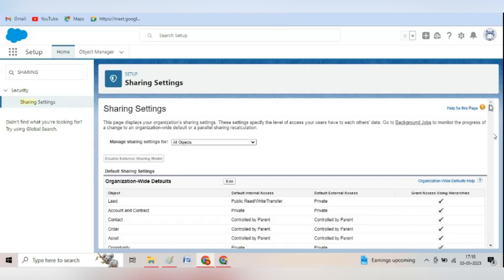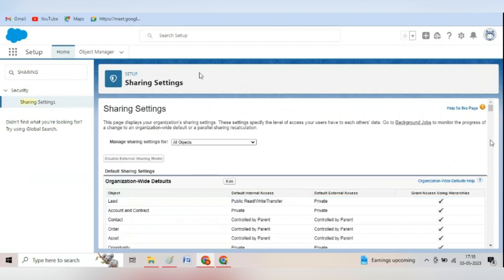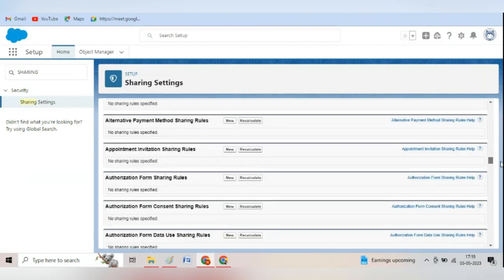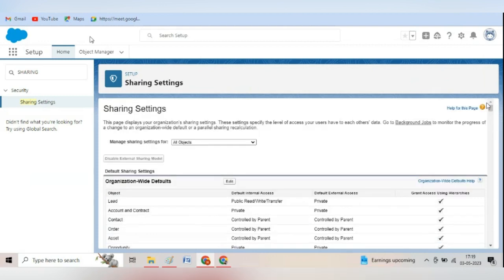So according to our scenario, we did it, and here we have got a mail. Here role ATO will share role to CFO, right? So it's done. Now we will test this.